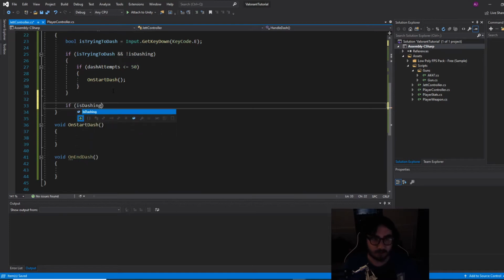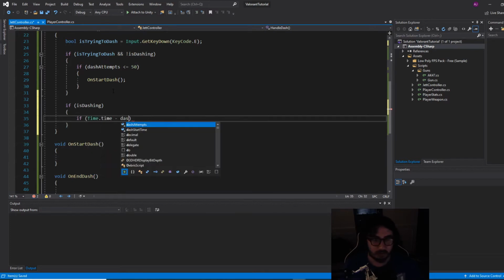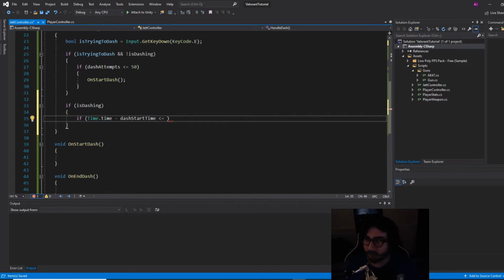And then if is dashing, so we are currently dashing, we see if Time.time minus dash start time is less than or equal to however long we want our dash to be. Let me see how much I did. 0.4 seconds.